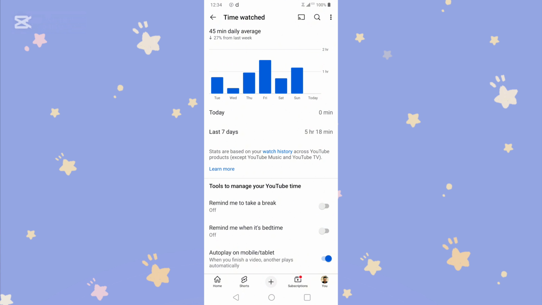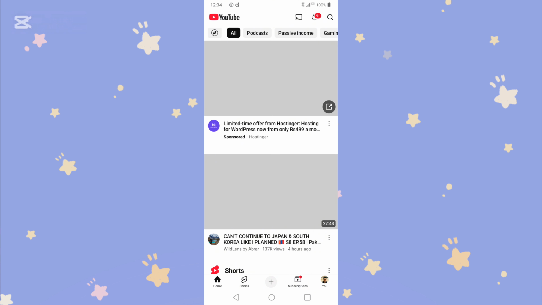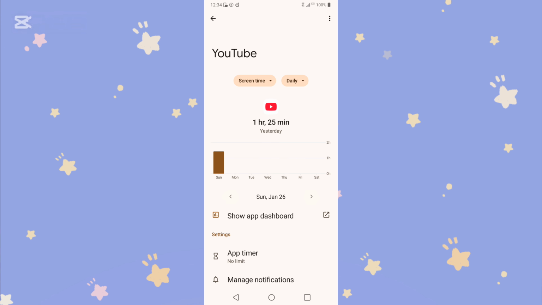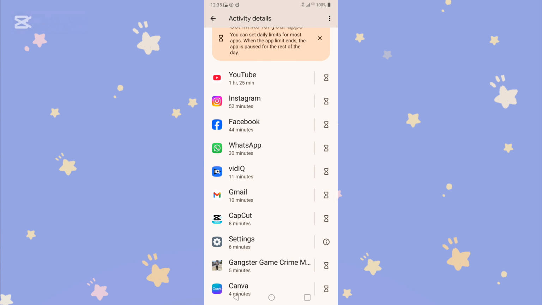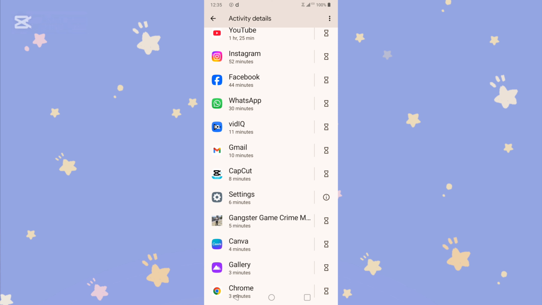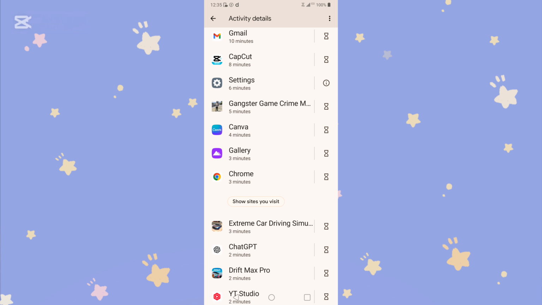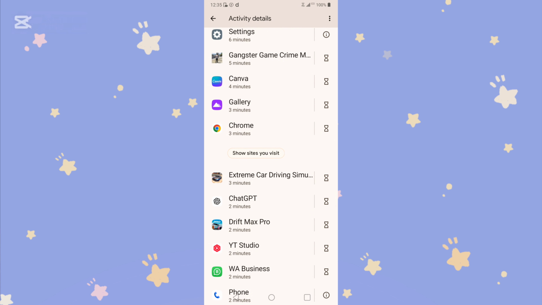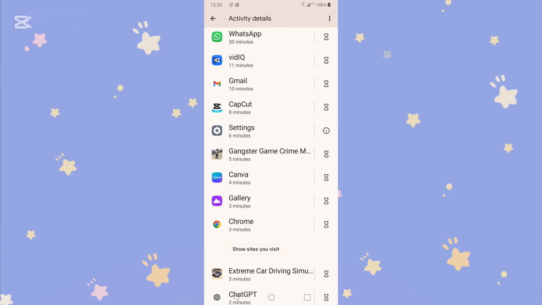minutes in the last 7 days. If my kid told me that he hasn't used it, I can monitor what exactly they've used. Like this, I've used Instagram for 52 minutes, 44 minutes for Facebook, 30 minutes for WhatsApp, 11 minutes for vidIQ, Gmail, CapCut, settings, a game. I've used Canva. So there are multiple applications. You can see the whole log of how many minutes you have spent on your phone.